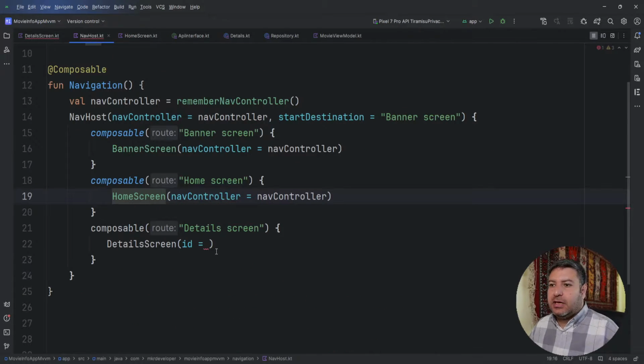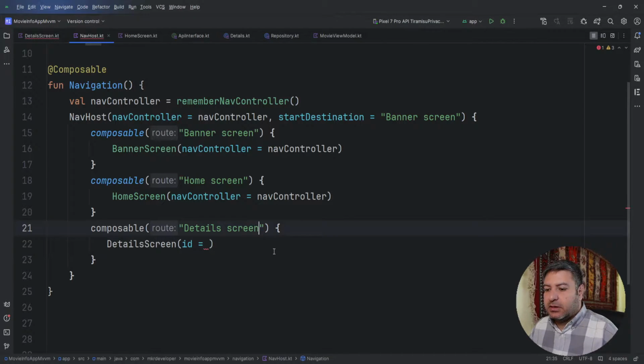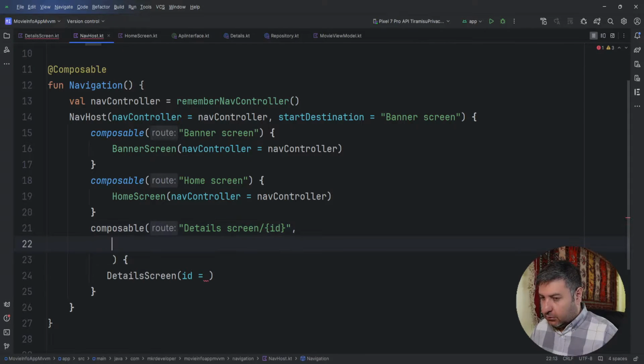And now in the nav host, we have to extract it and transfer it to the details screen. You remember how we did it in the previous videos that we used this function. So here a bracket, and here ID, and then here a comma, and in the next line argument.